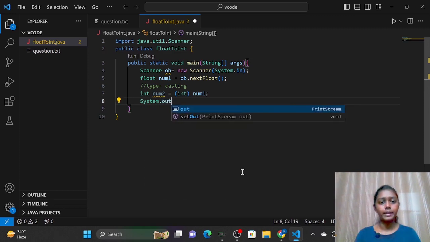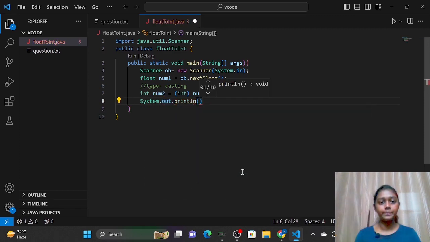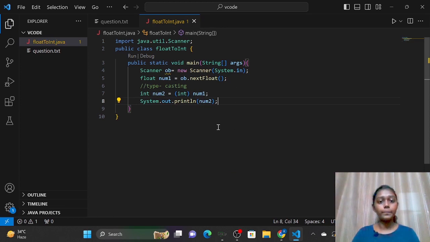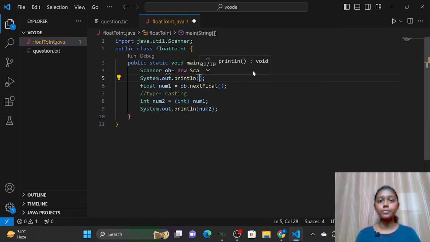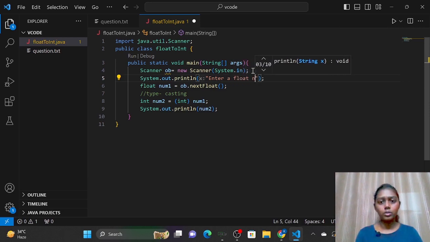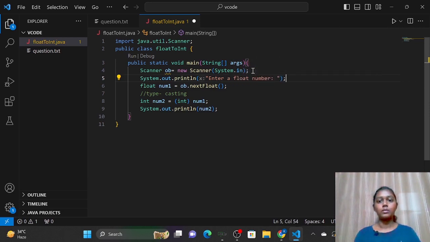Now let's print this. So we'll print it as System.out.println and we'll print num2. So here we are going to take the input of a float number and we are going to give an output of the integer of it, right? So let's be more clear to the user and tell him to give an input of a float number. So we'll tell him as enter a float number. So this will make the user more clear that he needs to give the input of a float number.